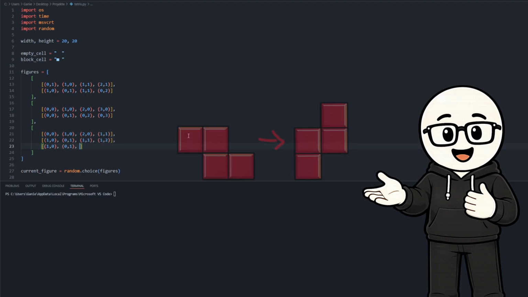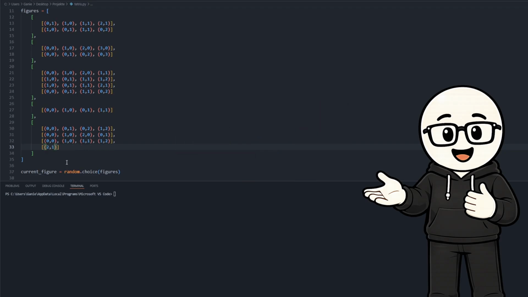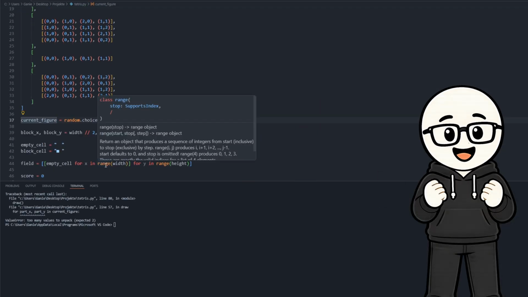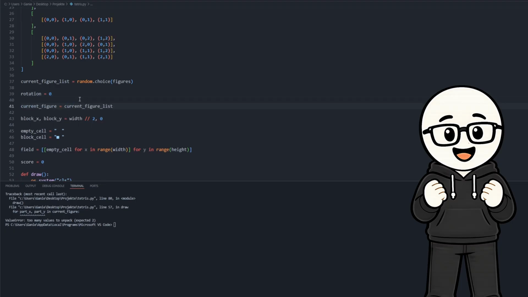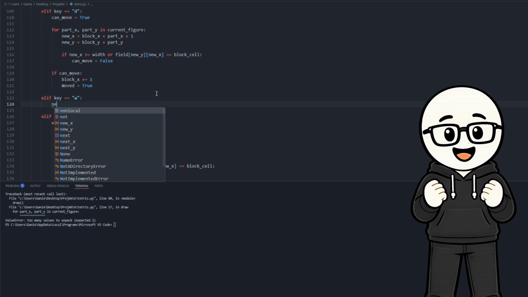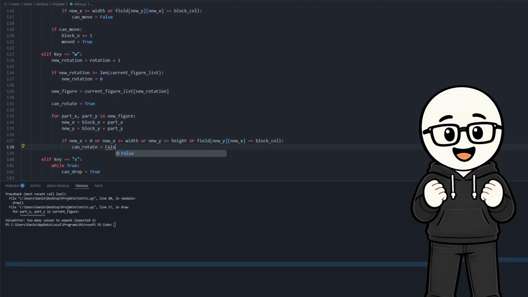The next step was implementing a rotation. To achieve this, each figure was stored as a list containing multiple coordinate layouts, where each layout represented a different rotation state. When the player pressed the rotation key, the program switched to the next coordinate set and rendered the updated shape. During testing, however, I encountered a funny issue with one of the rotations.